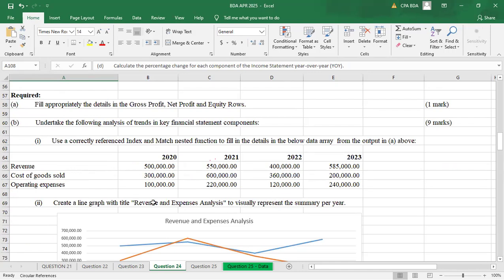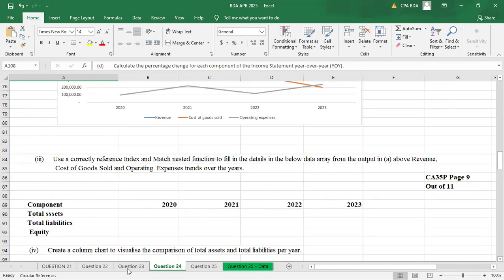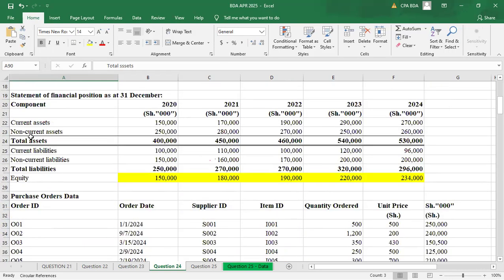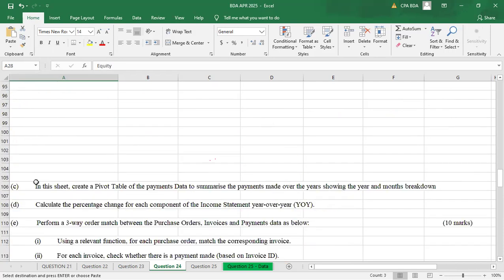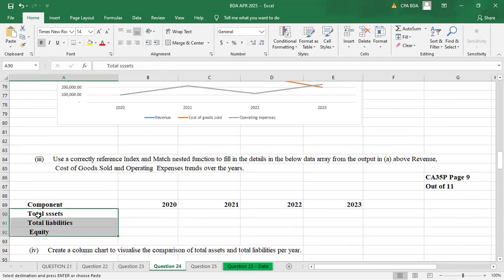So we try to do the same thing for part 3 and part 4. So the first one, index and match. We said what you're looking for must look exactly the same as where you are looking them from. So the better way is you copy from where you are looking from. These ones here, you copy from here first. So total assets, you press and hold on control, total liabilities and total equity, control C. Then you come here, control V.